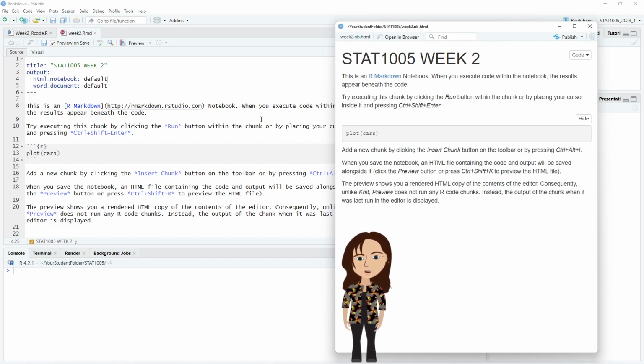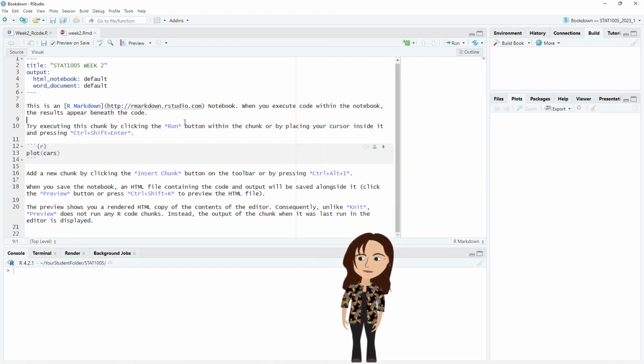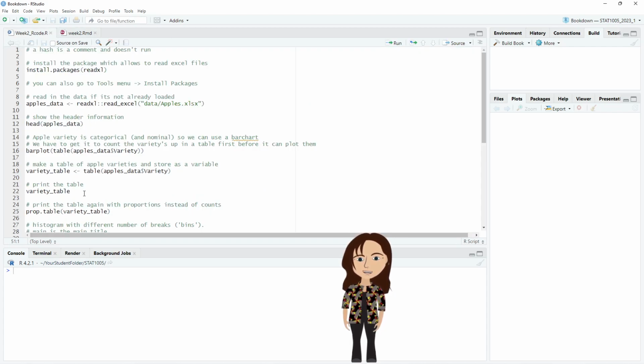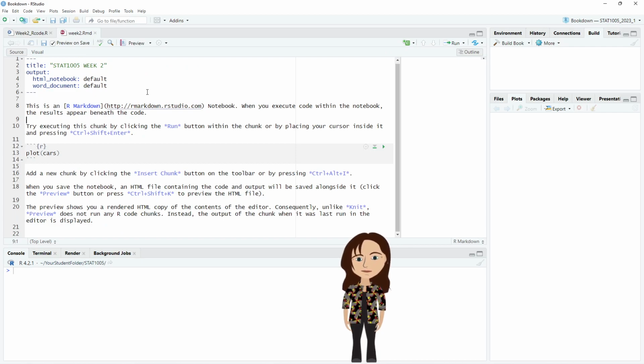So let's go through this help file one little bit at a time, and then we'll add some bits in. I'm not going to do all of it. I'll leave that as an exercise for you, but we'll do a couple of bits and pieces. So when you execute code within the notebook, the results appear beneath the code. Now this is quite handy because, as we saw before, when we were executing stuff over here, things were appearing all over the place, in the console, in the plots window, in the viewer window. It was a bit much.